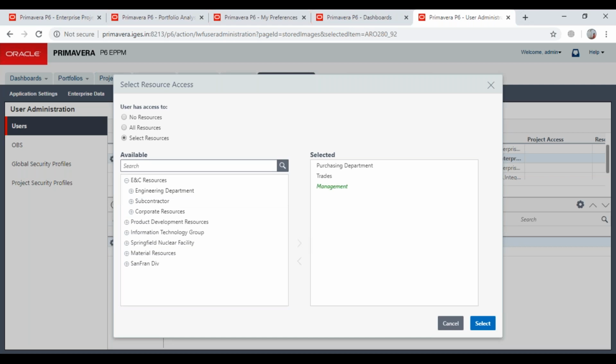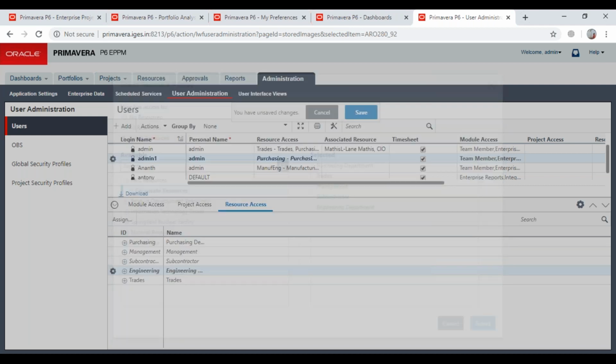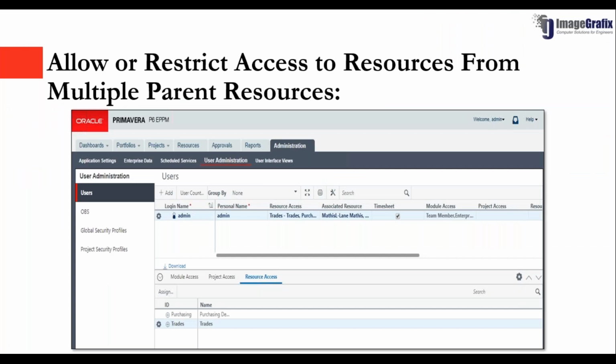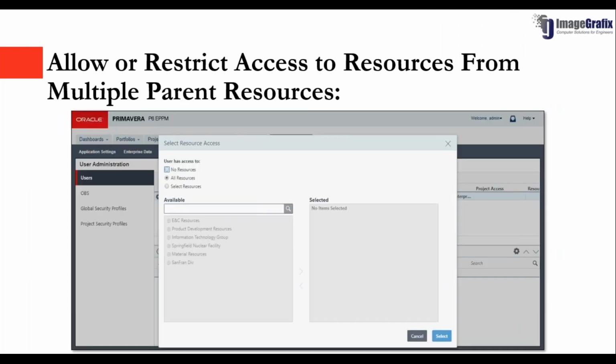And when you select, you can just simply select the resource node, and all the resources under this particular parent resource, the user will have access. But the only thing is you can add only up to 5 resources. Now this tab has been disabled, like you can see. Okay, coming to the next, I already showed you this.